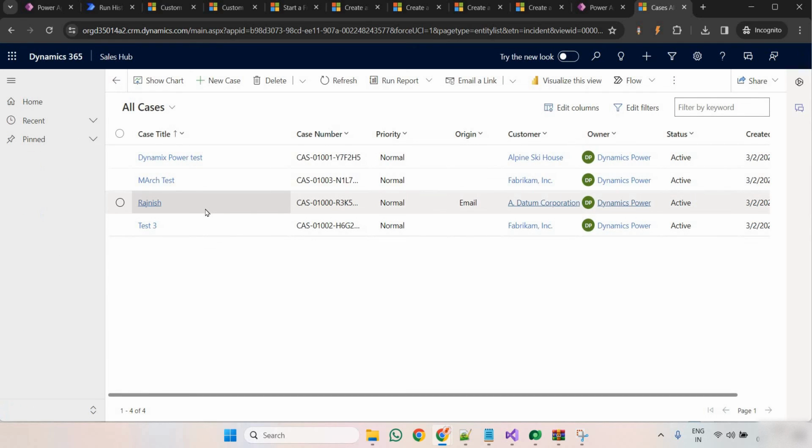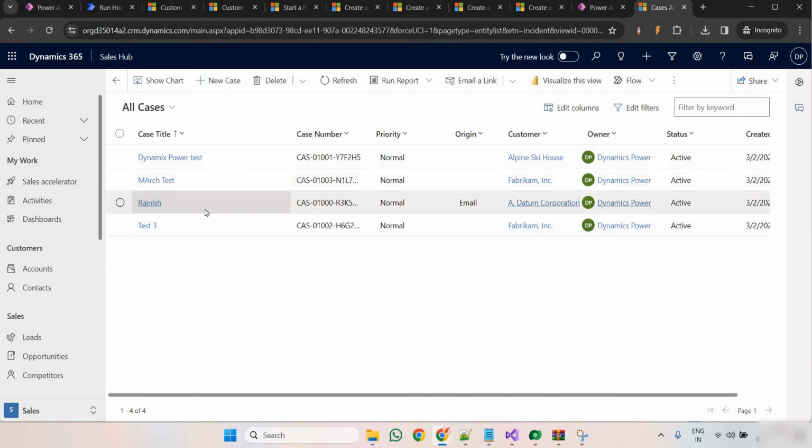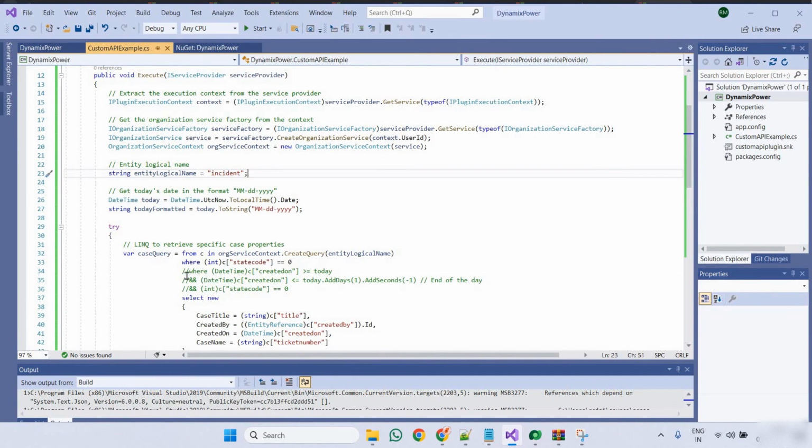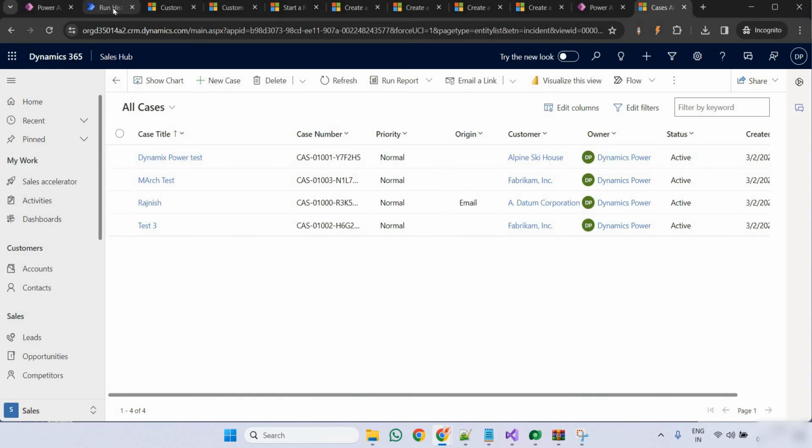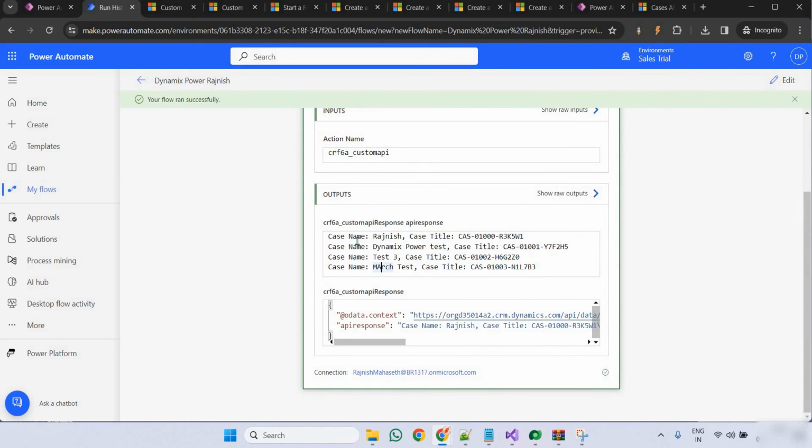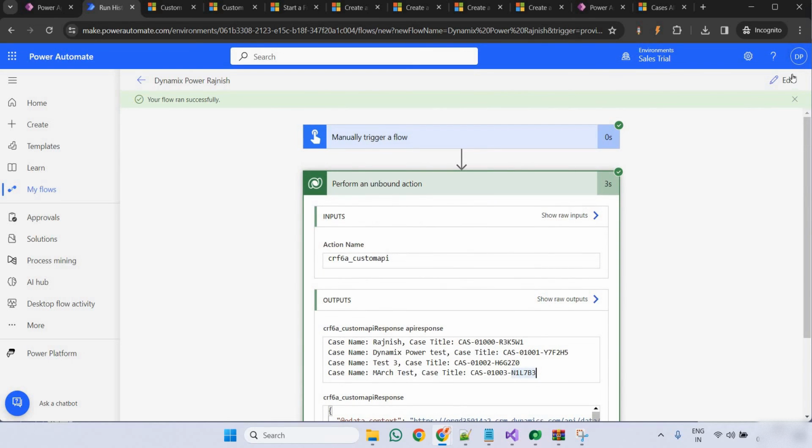So it's showing four. Now, in case there are multiple thousands of records, you can just add some filter criteria here. Right now I've just commented it out. If you want, you can use for today or month or by day, whatever you want, you can add it. So currently it is returning the string. If you can see, the case name we have given manually and the case title and all, but not all the details. So right now it is for Power Apps.